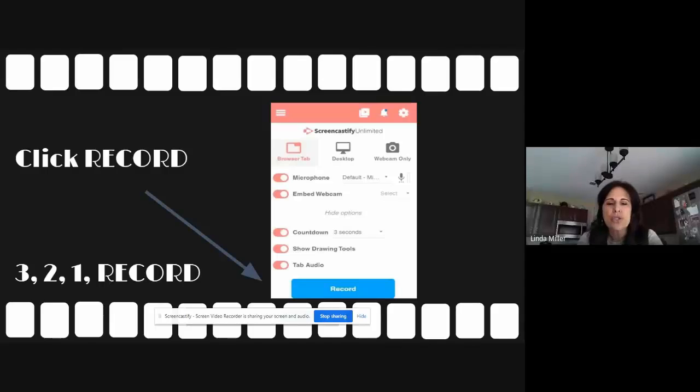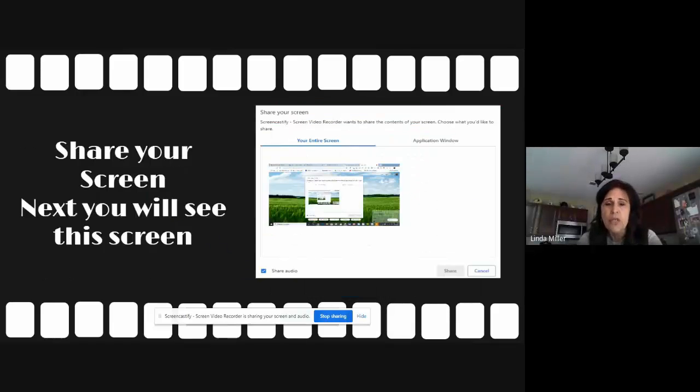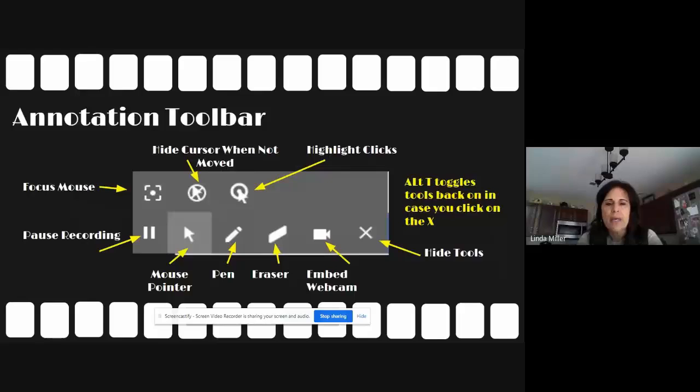When you start Screencastify, you will see the screen. You've already decided on one of the 3 options, browser, desktop, or webcam. You click on record and you'll see your 3, 2, 1. Share your screen. And this again is just for your reference. I took a snapshot and I put in tons of arrows so you see exactly what the annotation toolbar will do for you.